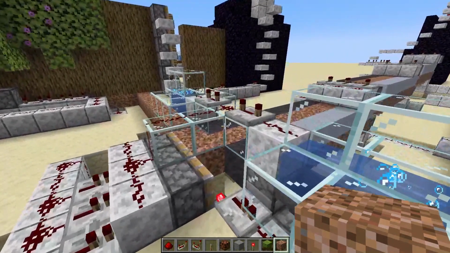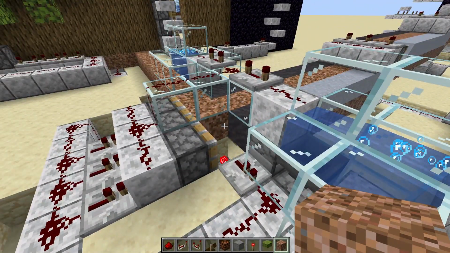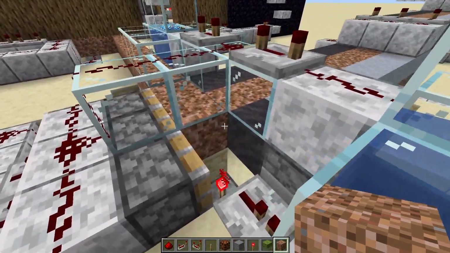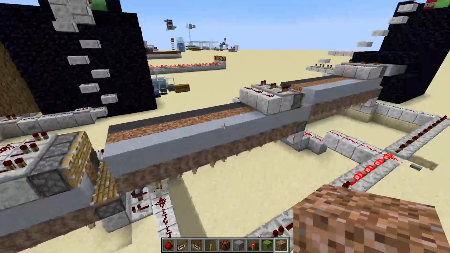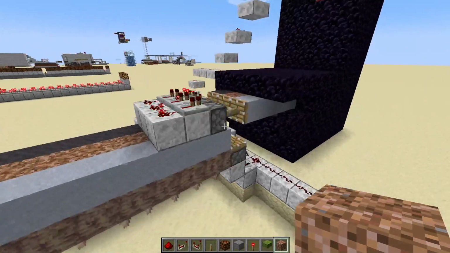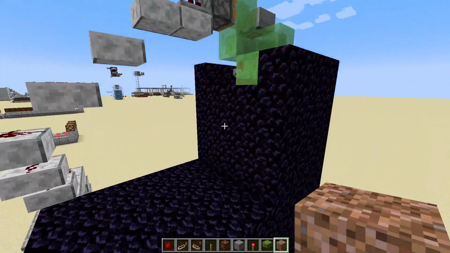So let's go ahead and demonstrate this. I'm going to put this row of dirt right there, and you're going to watch the whole process over here unfold. So boom, those get converted. That gets pushed up. That gets pushed out. Up, out, up, out. And then the TNT goes off.